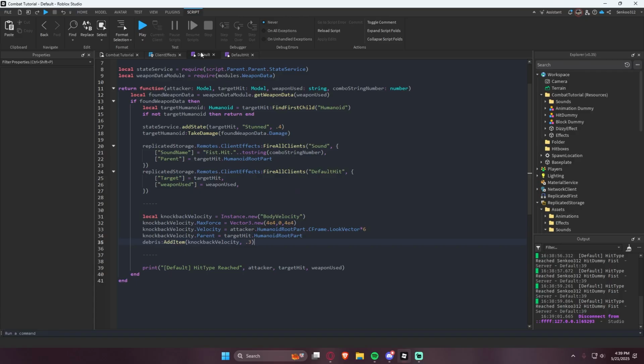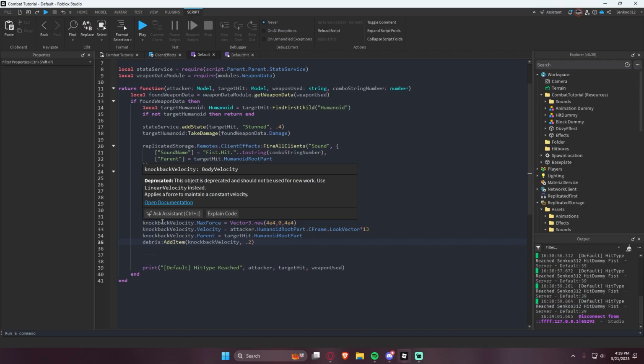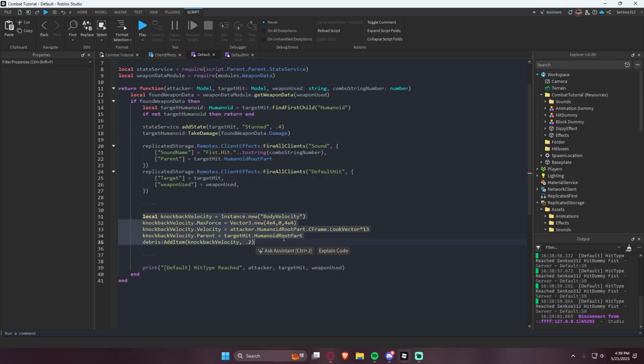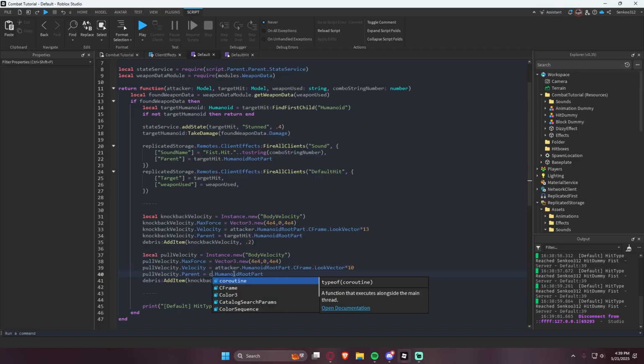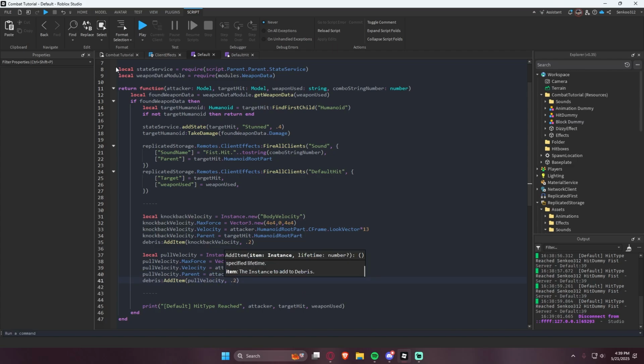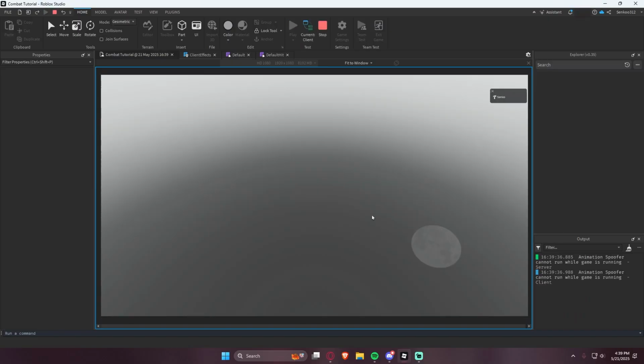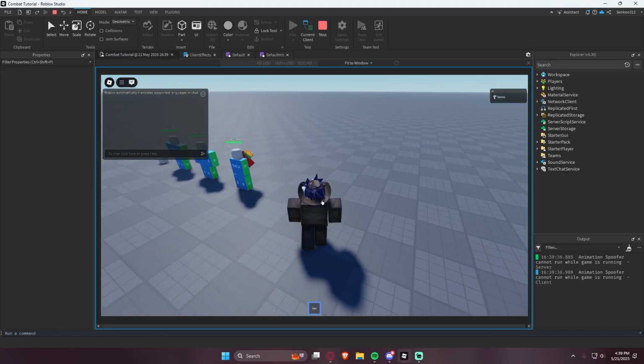Okay, let's make this knockback a little bit more intense. So let's say times 10, and we'll say 2, like so. Or we can say 13. And then we can also, since we knocked the target back, we want to push the player forward a little bit too, to make it smoother. So we'll go over here, and we'll say BodyVelocity, like so. And we want to make this around 10. And we want to parent it to the actual character, or the attacker's HumanoidRootPart, like so. Now if we play the game.